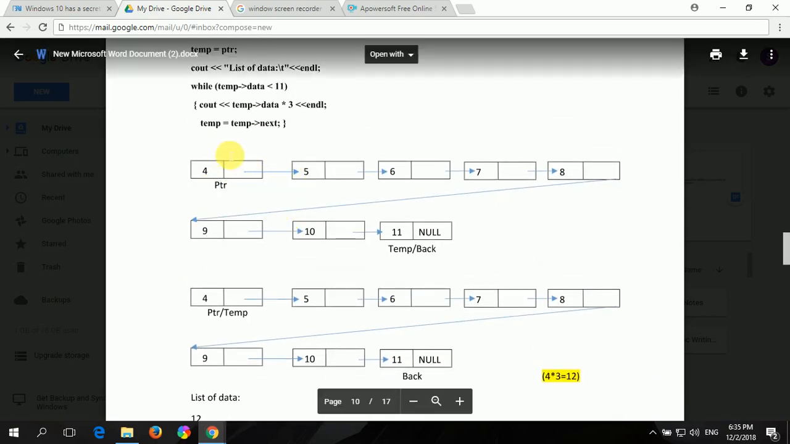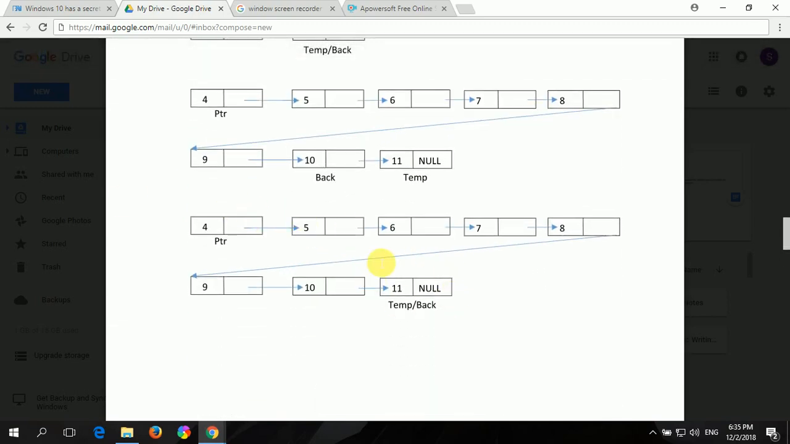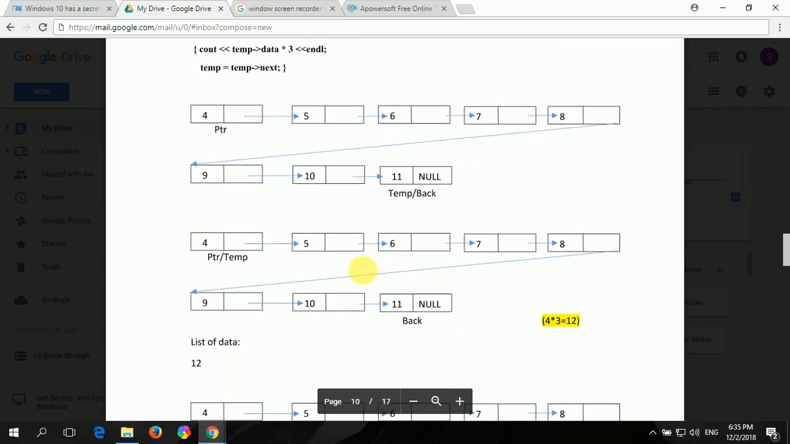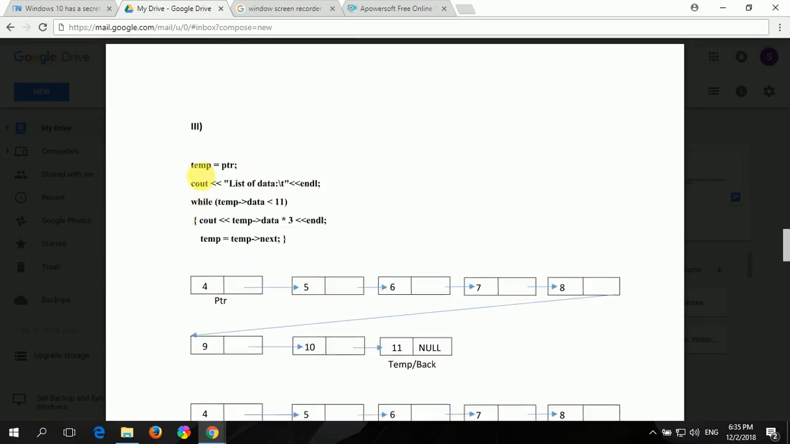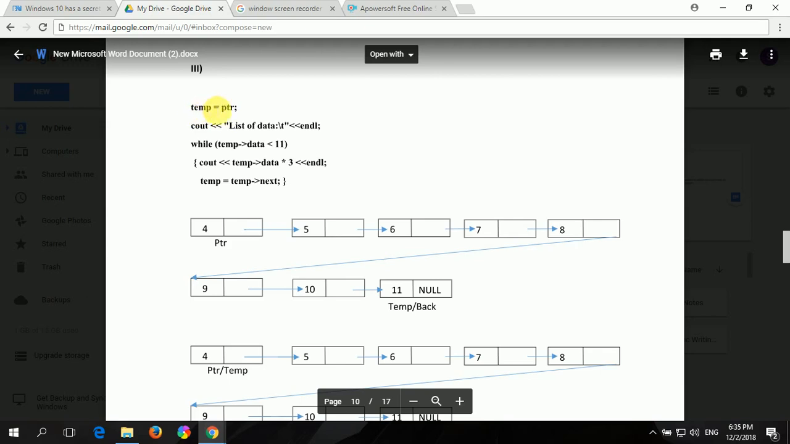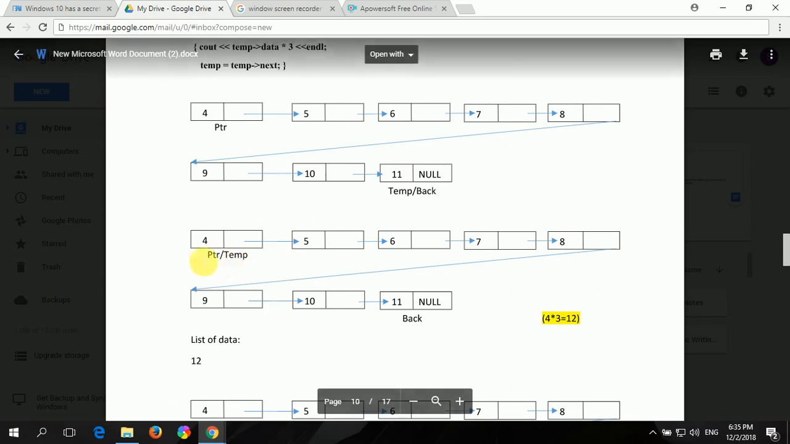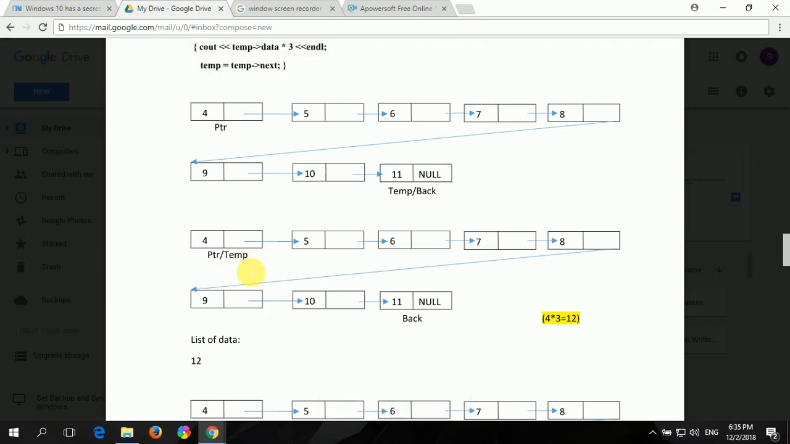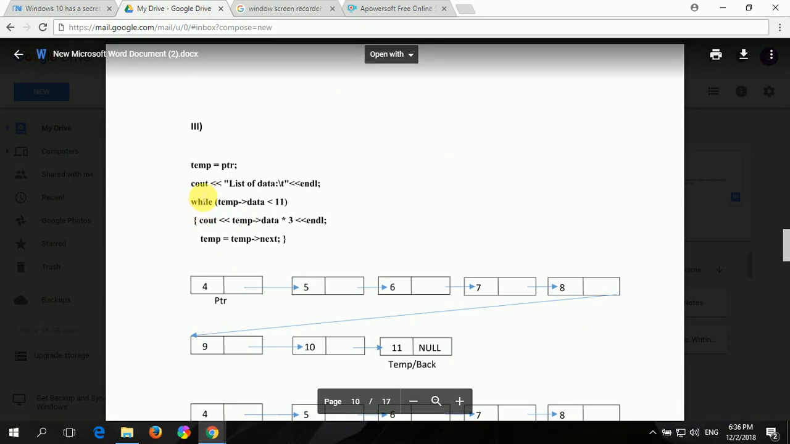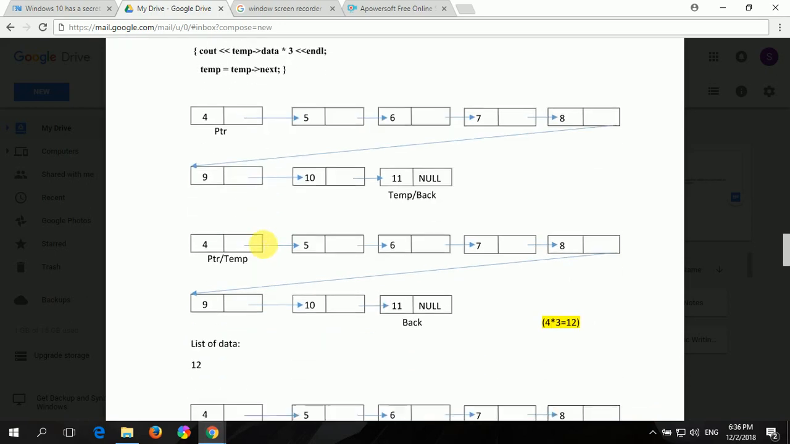We have this whole linked list as we got from our previous segment, and then we do the temp equal to ptr. So temp should go to the position of ptr. Sorry, so our temp here goes to the position of ptr here. Then we check. While the data of temp is lesser than 11, we print out the data of temp times 3, and then temp should equal to the next of temp.